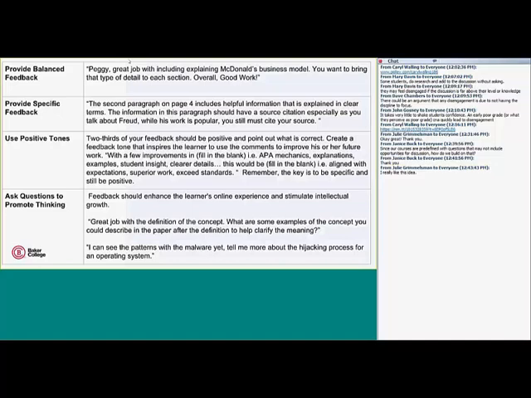So Peggy, great job with including explaining McDonald's business model. You want to bring that type of detail to each section. Overall, good work. So she gave her opportunity, but she also decided to give them just a positive. The second one provides specific feedback. This one was very specific. The second paragraph on page 4, and then they went into what it was. So that's providing specific feedback.